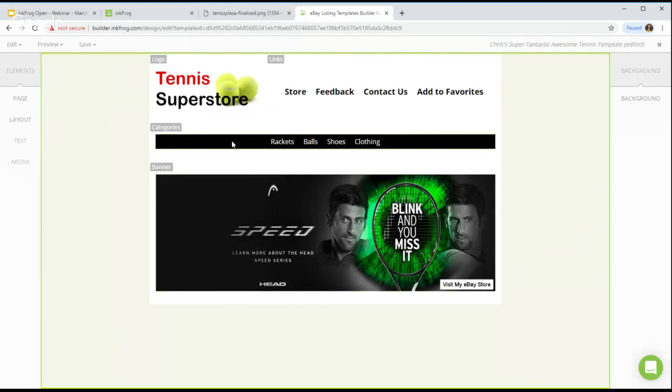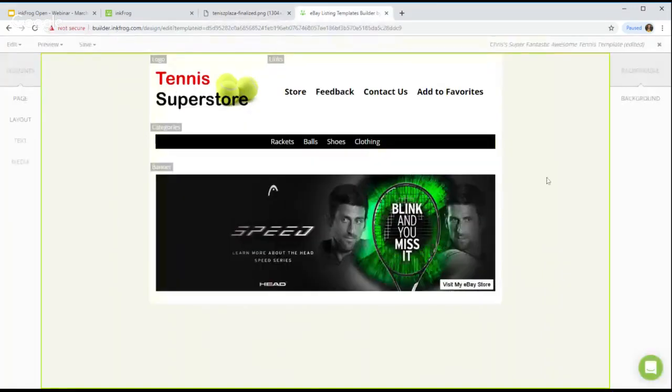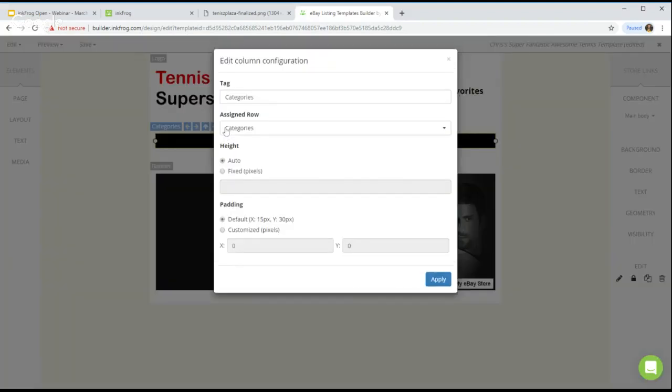Now, there is a bunch of extra padding and spacing here. That doesn't look quite like what we had here, where there's just a little gap. This is controlled through padding. If you're familiar with cascading style sheets at all, eBay supports them. So the way to fix this is we're going to click on the category row, and there's this little gear icon here. If you click on that, you get this little menu. And by default, we are applying 15 pixels of padding horizontally and 30 vertically. The horizontal padding is fine on this, but the vertical padding is not. So we're going to customize that padding.